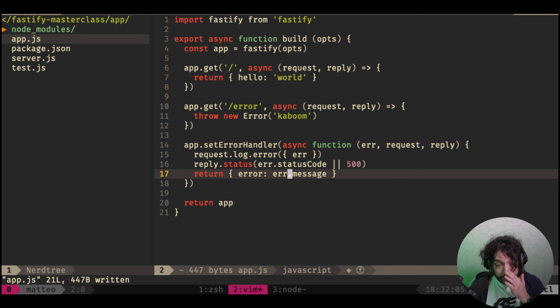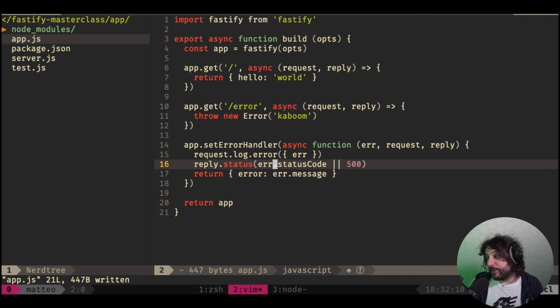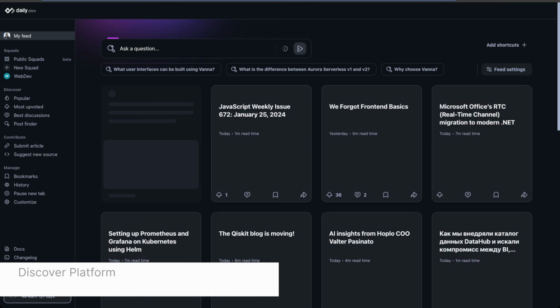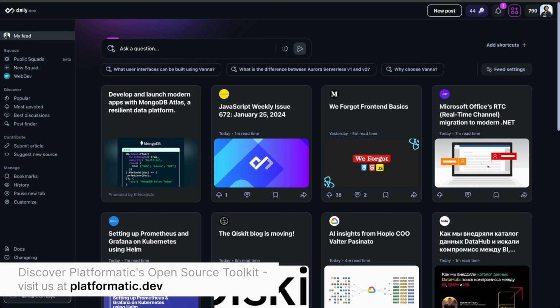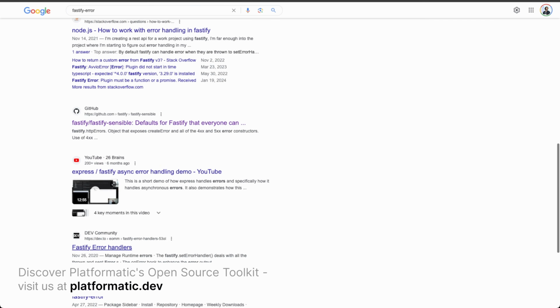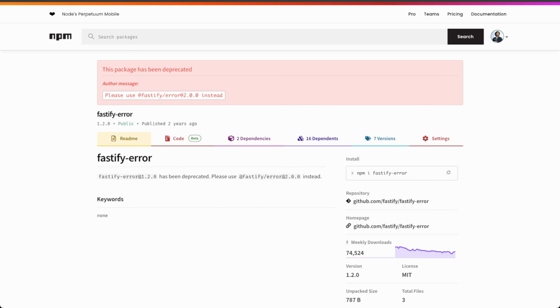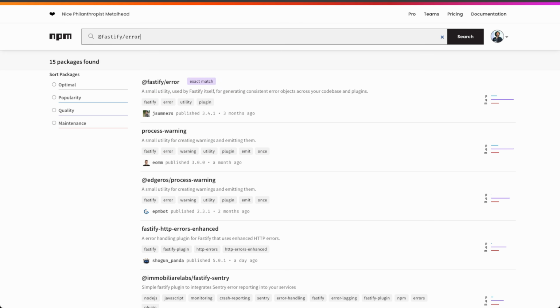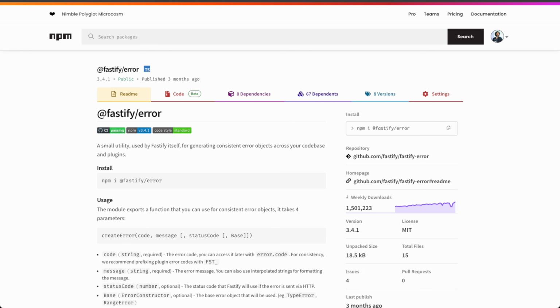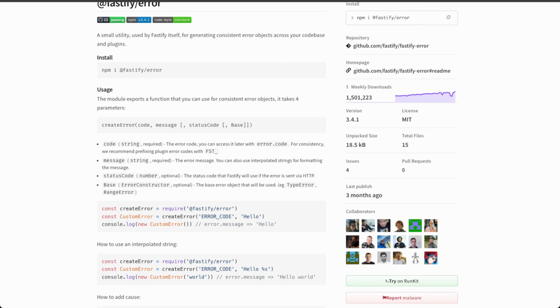Now, something very useful, though, is how do we create errors that have all the properties that we want from errors? Well, you can use the Fastify error module. Where is it? Fastify error. Here you go. This is the utility add Fastify error, which allows you to create an error with a code and a message. Cool. So let's try this.